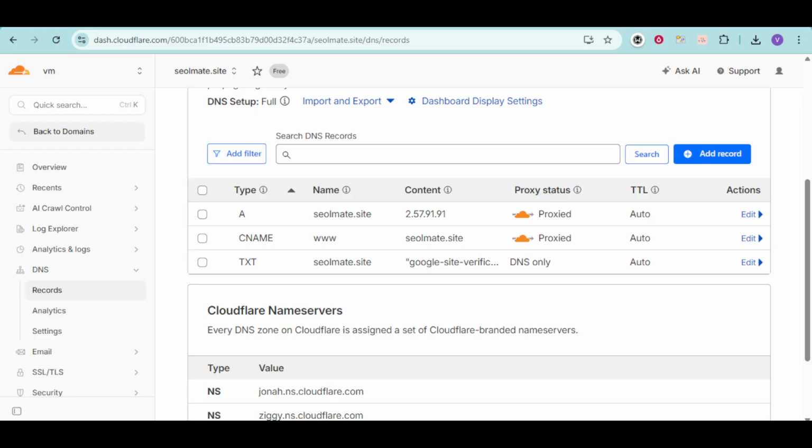Take a moment to carefully identify the correct record. Look at the name column, which might show something like the root of your domain or a subdomain, and confirm the type, such as A or CNAME. Double check that this is the record you actually want to change, because disabling the proxy will affect how traffic reaches that part of your site.